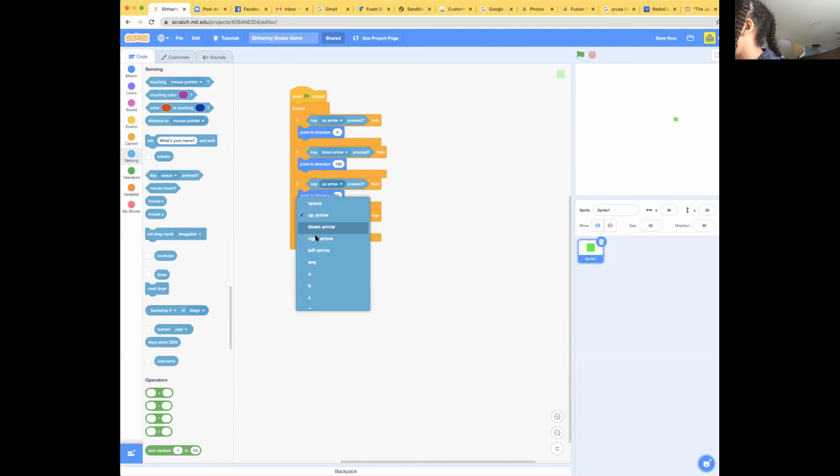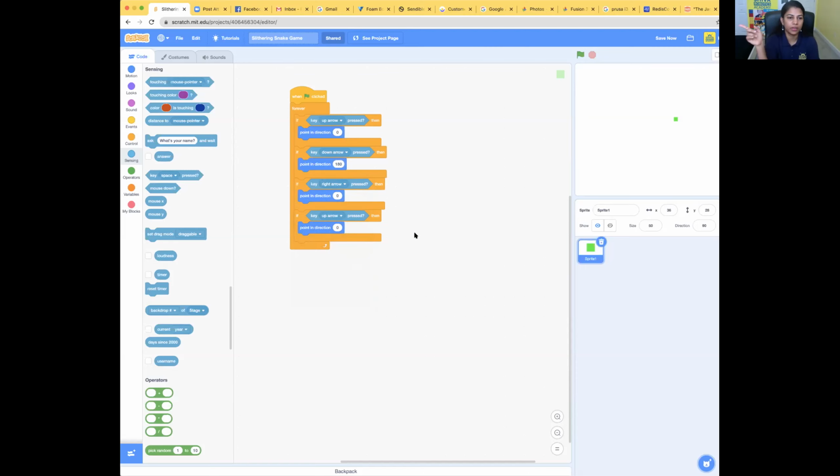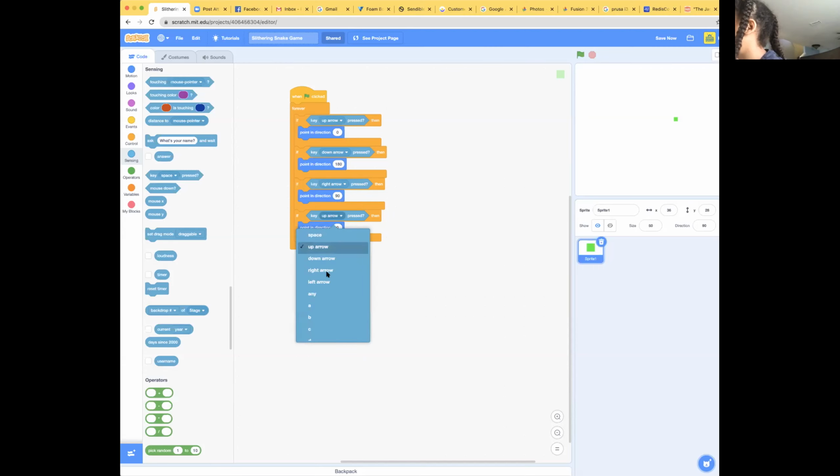And when I press right arrow, we want it to move to the right side. So this is going to be point in 90. And when left arrow is pressed, I want it to move in negative 90.